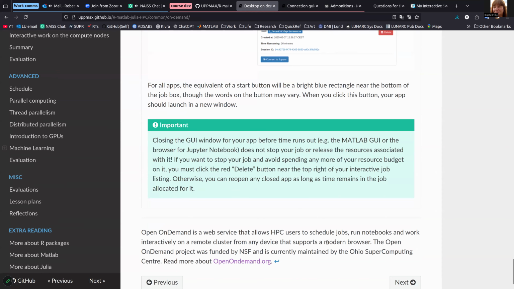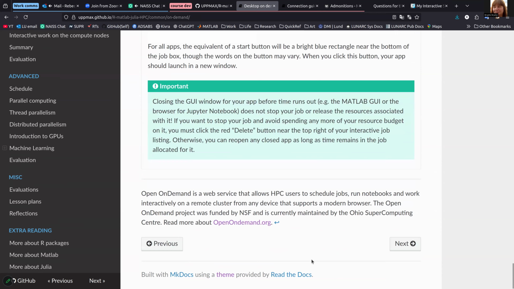Okay, so I've gone over all of this. And so to summarize, you have a couple of different options depending on your facility for running these applications on demand. And now I think I will stop sharing my screen and we will head on back to the main room.